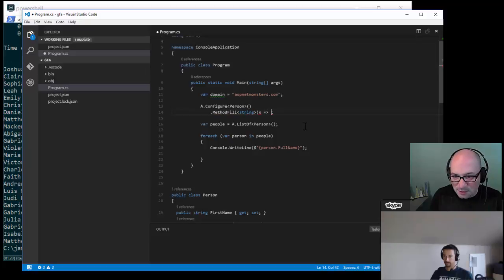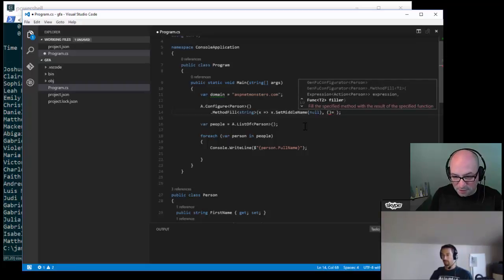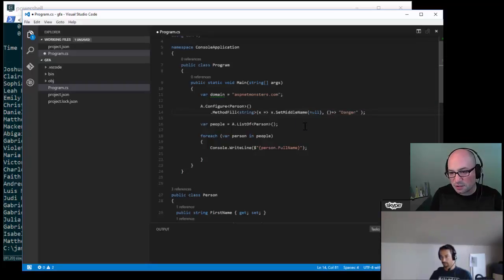In this particular case, we want to call set middle name, and we're not actually trying to invoke the method here. We're just trying to specify the method that you're going to invoke. We're telling GenFu which method we're going to call later when we're filling. Then we say, what is the value going to be? You could call something that generates a string, you could use one of our internal setters, or you could just say danger is my middle name.